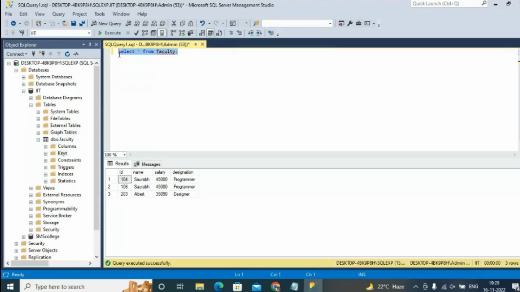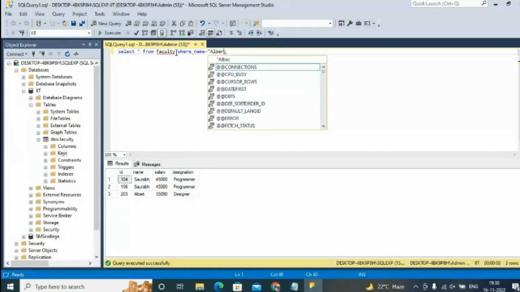Apart from this, I can run multiple types of queries. Like if I just wanted to select the record of that person only whose name is Albert, what I will do here is write down a condition: where name equals Albert. Okay. So again, I was putting double quotes. This will be single quotes here.